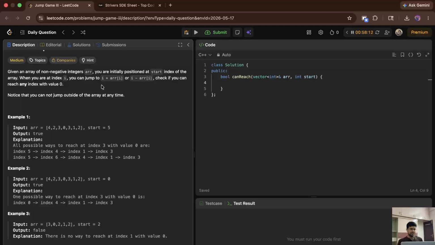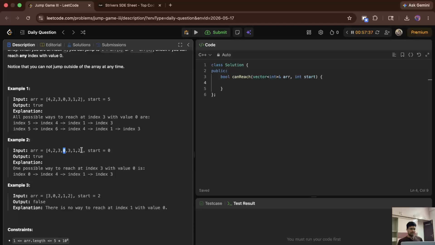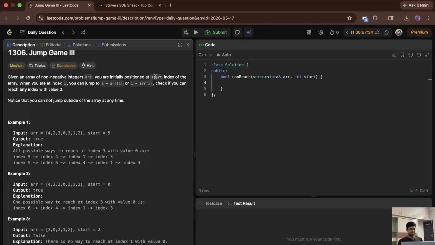They explain that you are initially at position start. Start can be anything within the index range of this array, from 0 to n minus 1, and you have to reach an index whose value is 0. In our case we have one index whose value is 0, at index 3, and we have one here also. So we start our journey from the start variable and have to reach any index whose value is 0.